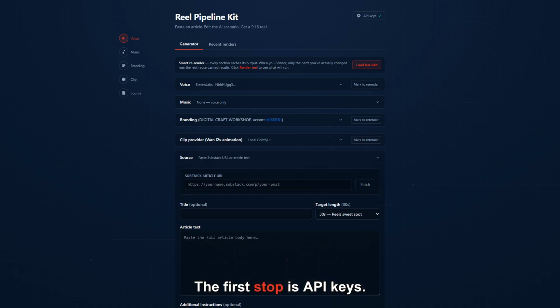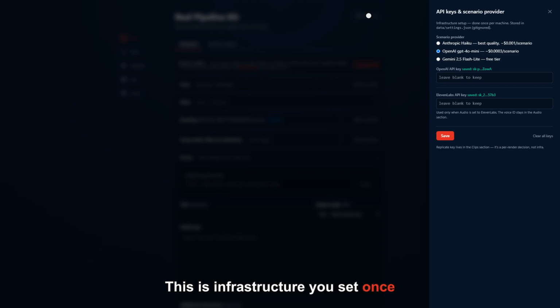The first stop is API keys. This is infrastructure you set once per machine. I open the keys drawer from the top of the app. At the top, I choose the scenario provider, the model that reads an article and writes the real script.